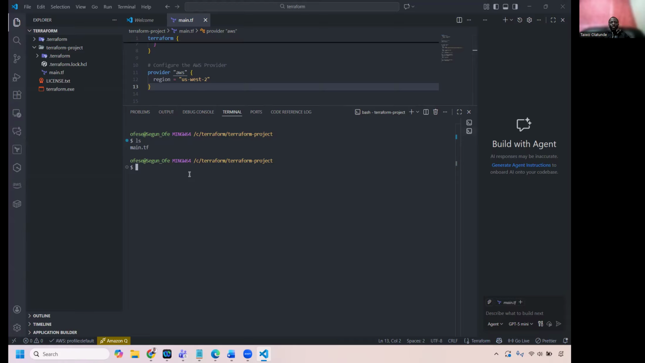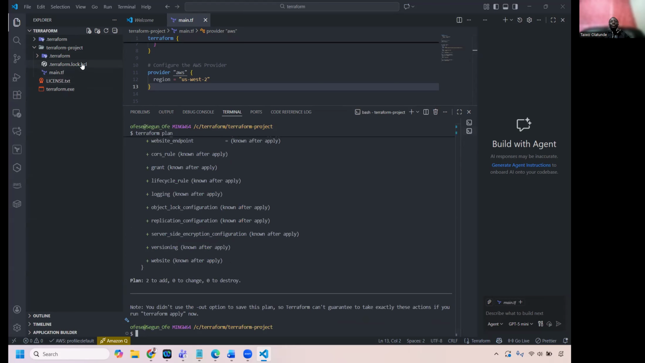The next thing is Terraform plan. Terraform plan will basically tell you what Terraform is planning to do. Now, if you observe, when I did Terraform plan, this file, the Terraform lock HCL, was not there before. As I did Terraform plan, now look at what it says Terraform wants to do.